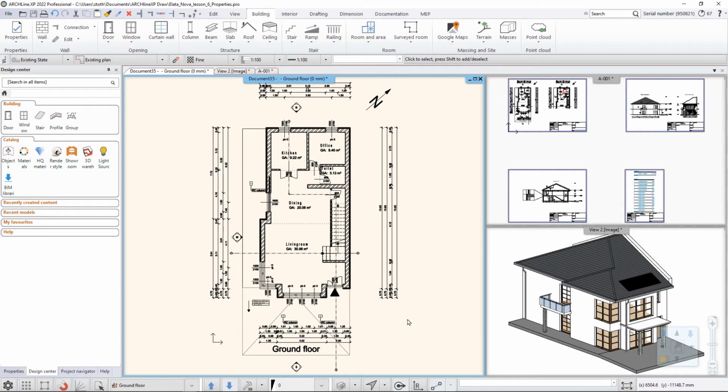There are slight differences when you handle layers in 2D, in 3D, and on the plot layouts, and I would like to show you what those differences are and why they are so important. The basic concept in ARCHLine is that whenever you create an item in 2D and it has a 3D representation, it will automatically appear in 3D.